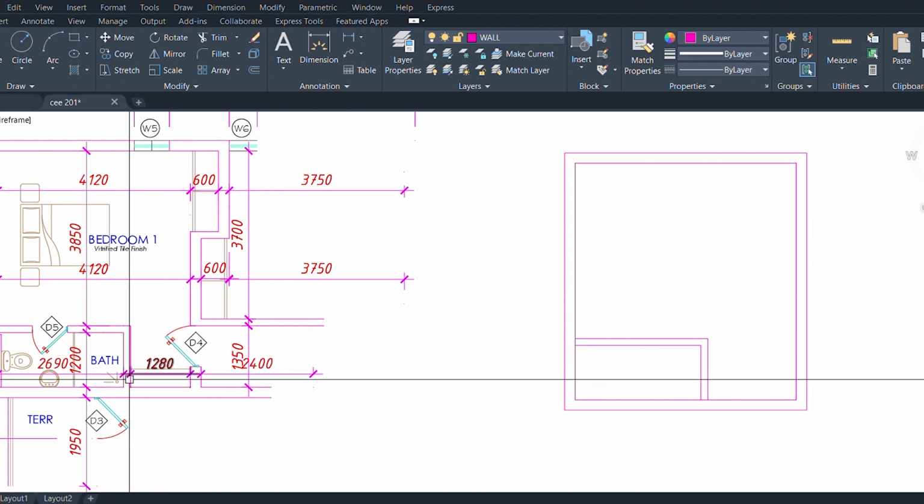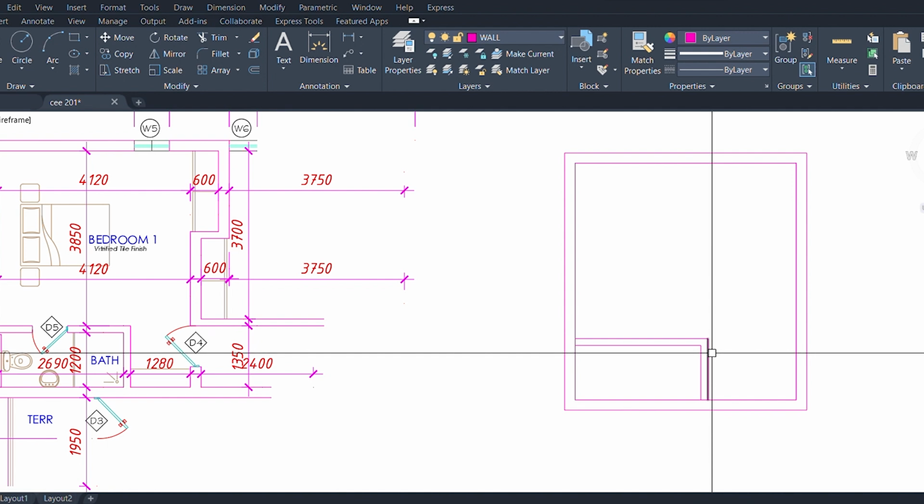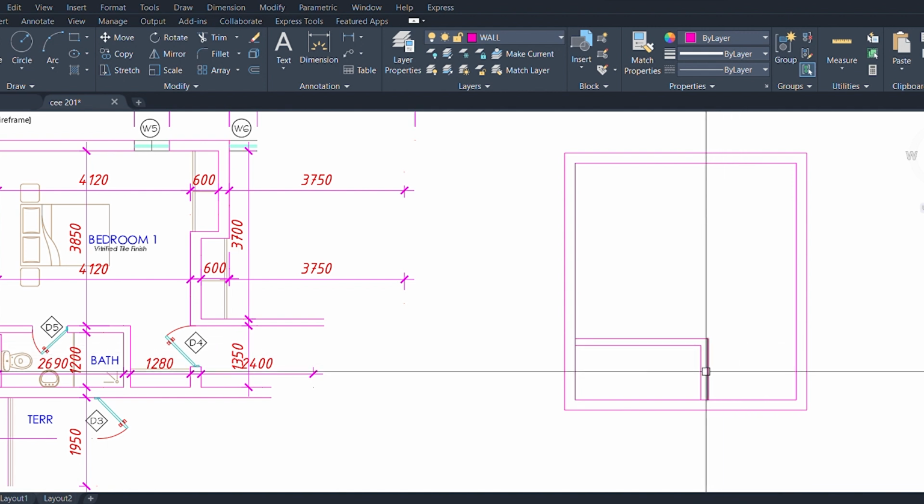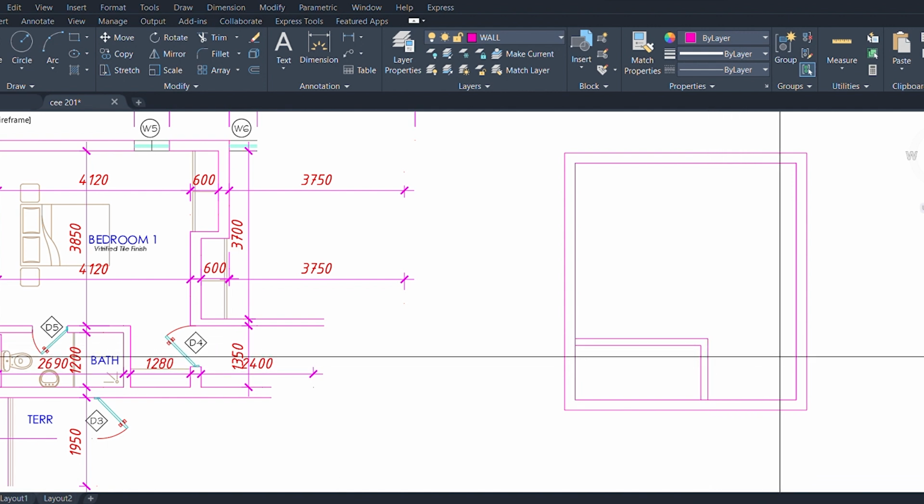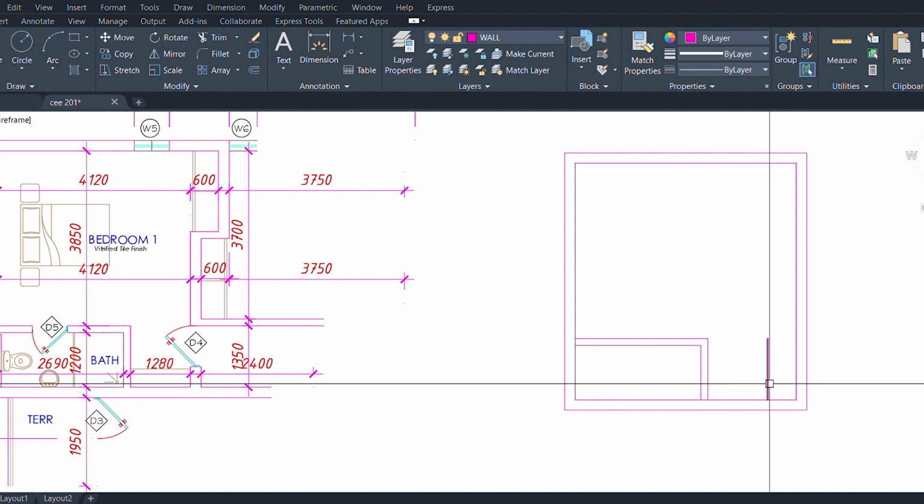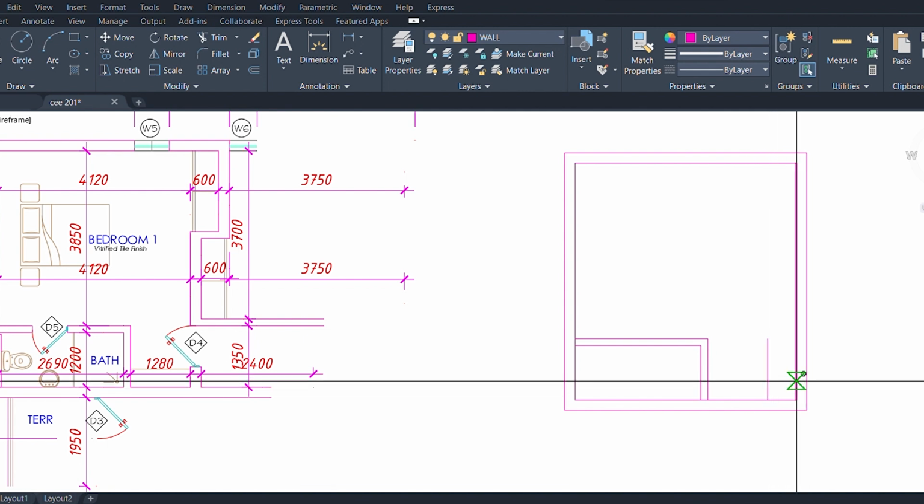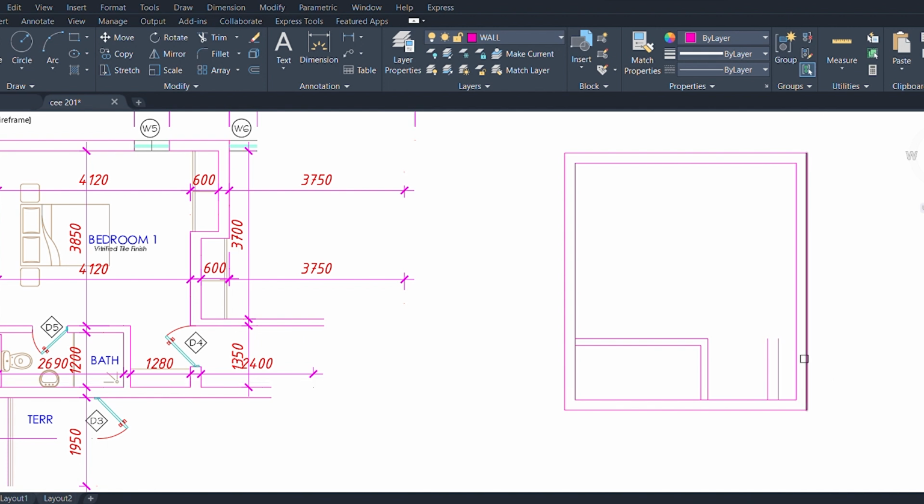This small area that was indented. We know that the distance between this place and that part is 1280. So we can just offset this line by 1280. So there we have it. And specifying the wall thickness there, which is 225. Then we also have it here.